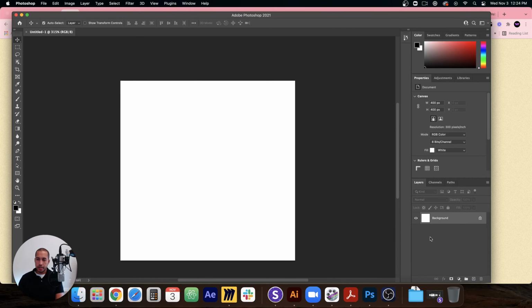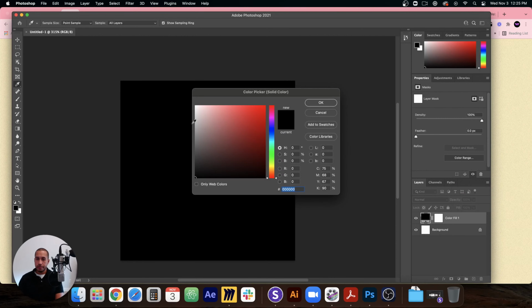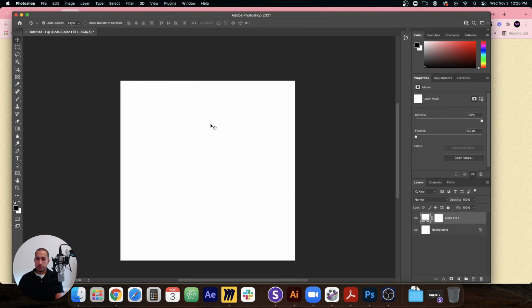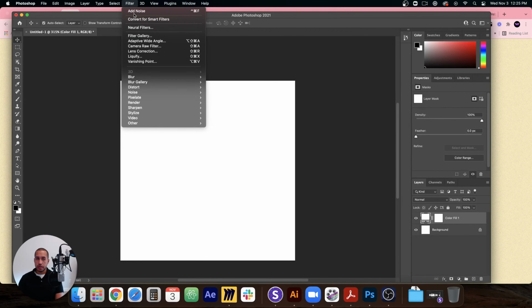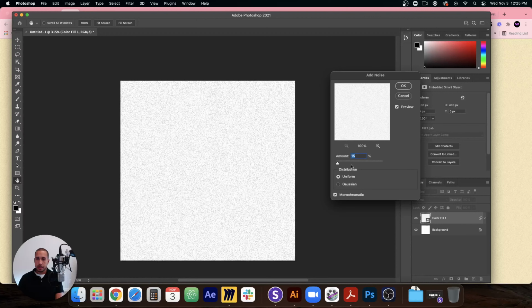Basically what you want to do is create a new color layer. So I'll click here, select solid color, and this color should be white. Okay, so it's white. Then we add the grain to this. I'm going to go to filter, noise, add noise, convert to smart object, and we'll add the grain here.